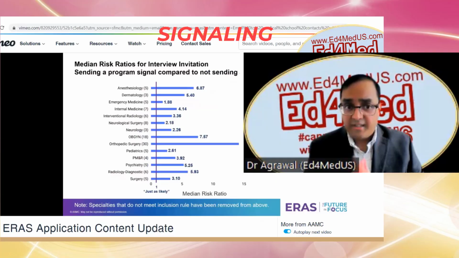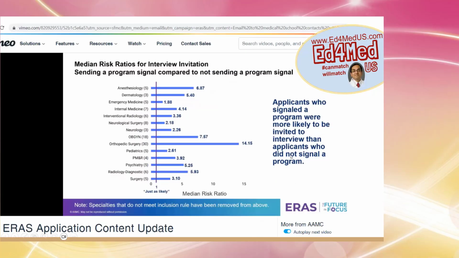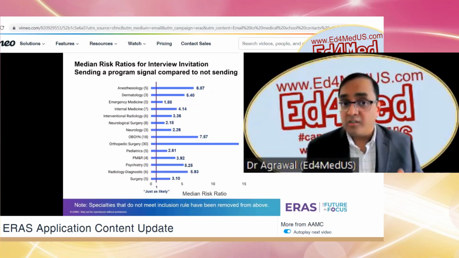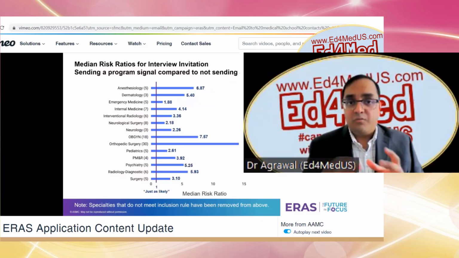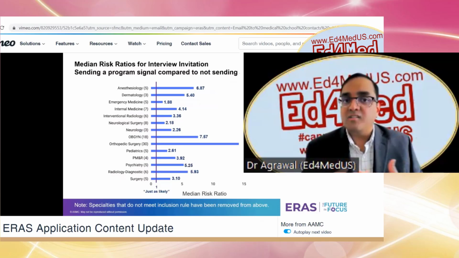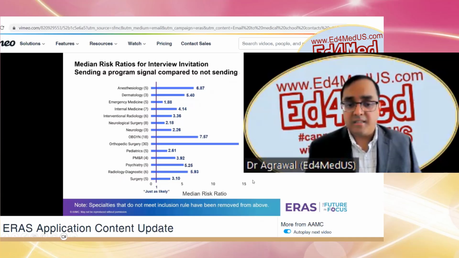Signaling. How does signaling help? Again, this is data from ERAS, and it says that applicants who signaled a program were more likely to be invited to interview than applicants who don't signal a program. Now, this is not universal. If there's a very popular program and they're getting too many signals, then it becomes very difficult to understand who's really interested or not. But in general, if you look at all the data, it does say that the signal is a way of showing your interest.